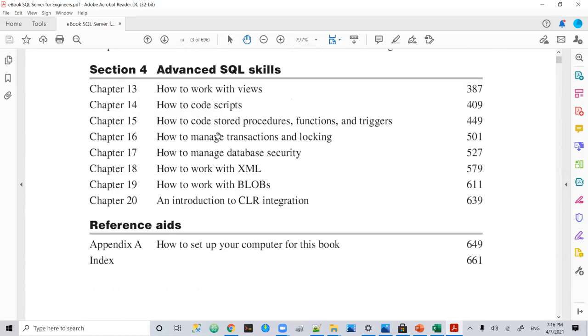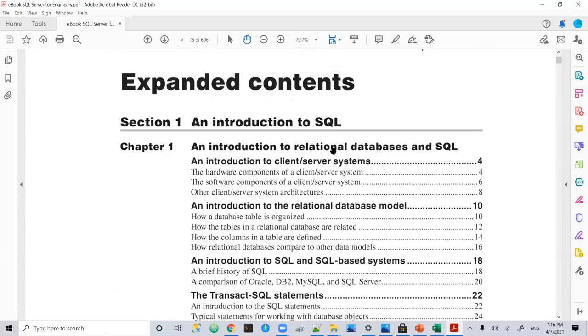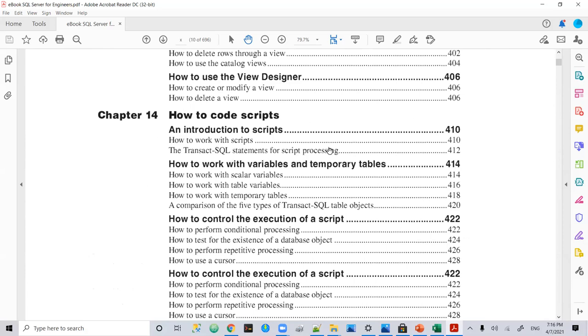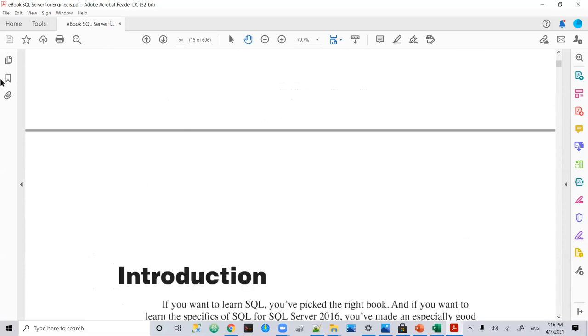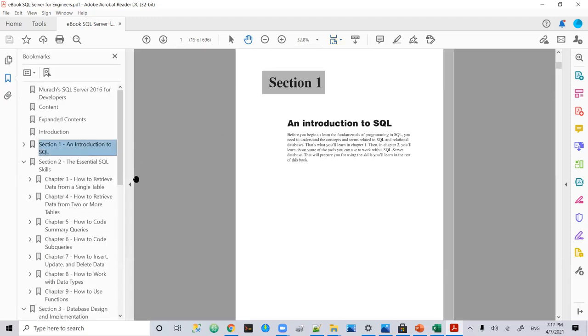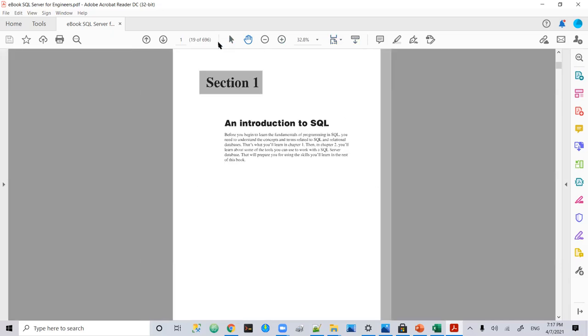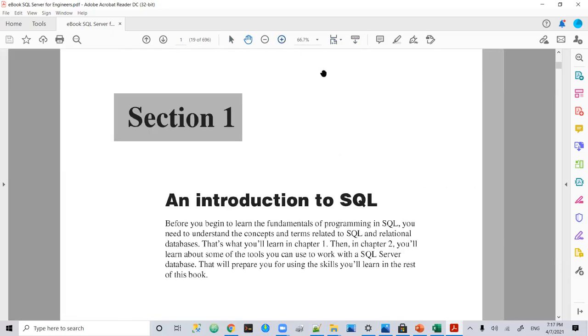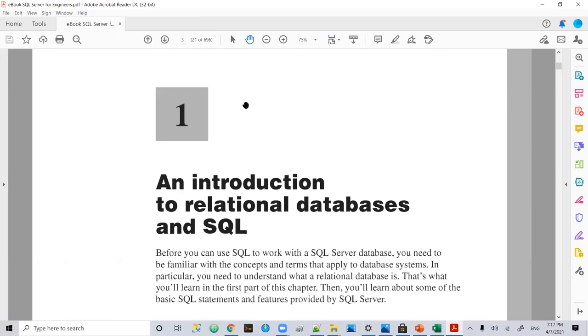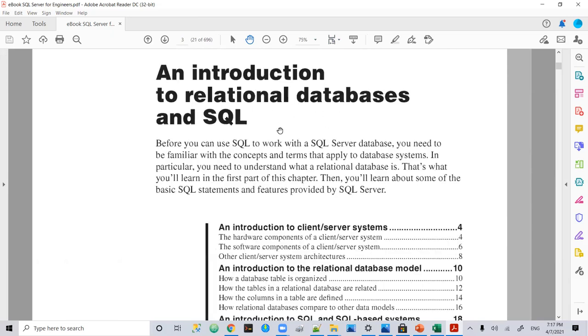We're looking at introduction to SQL. And these are the table of contents. Just scroll down. You can also use this so you can click on where you're going directly. It takes you there. Okay, and you can zoom. If you are not very familiar with it, you can zoom in and zoom out. Okay, so we're starting from one, introduction to relational databases.